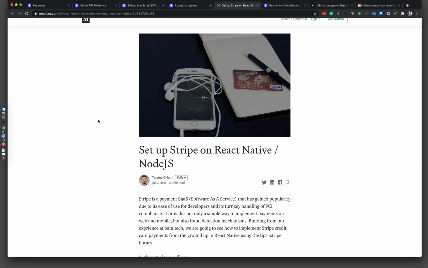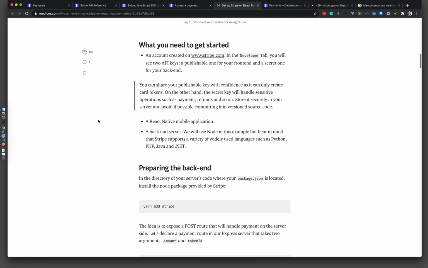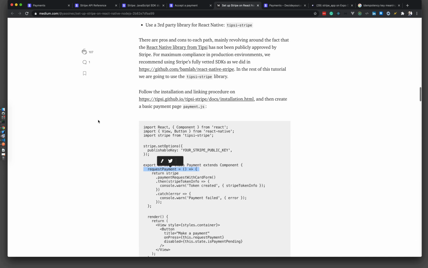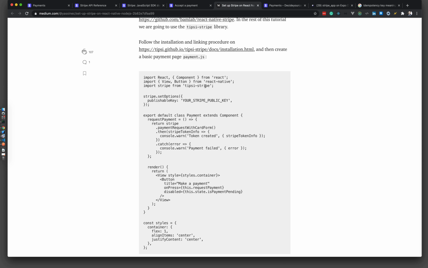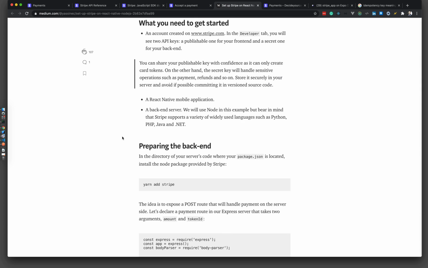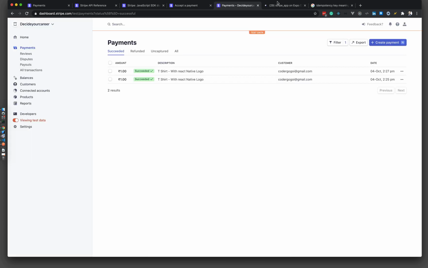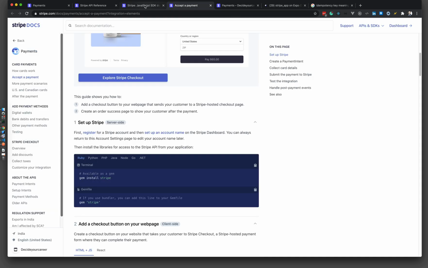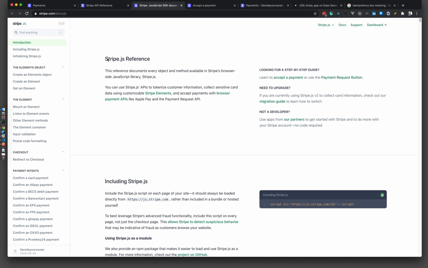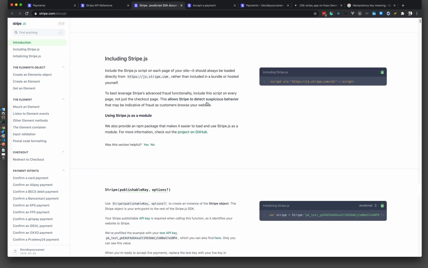Here I found something on the web. This guy has done these things with a different API or different SDK called Tipsi Stripe. So that is one kind of SDK which provides the same thing. As I told you, there is no official SDK available for React Native from Stripe. So if you wish to know more about Stripe stuff, like the backend part and frontend part, there are a lot of things available. You can check it out and you can play around with it, right?